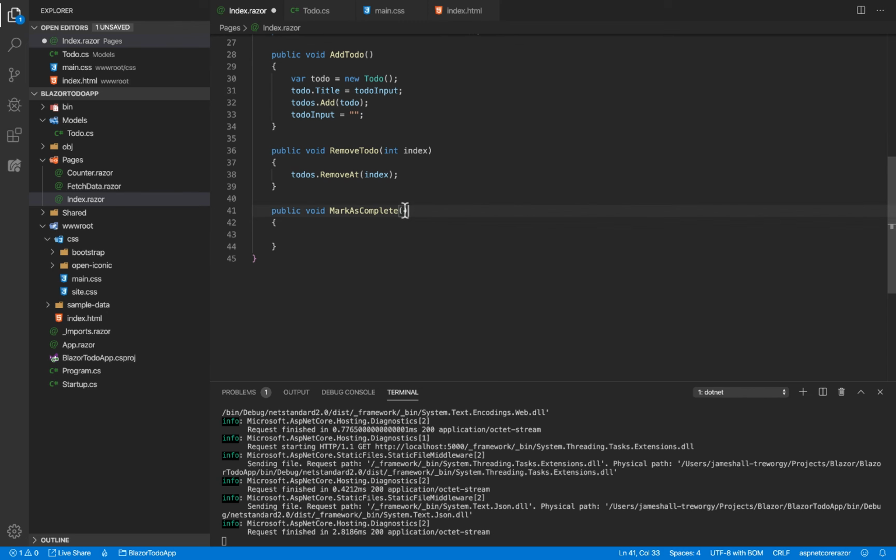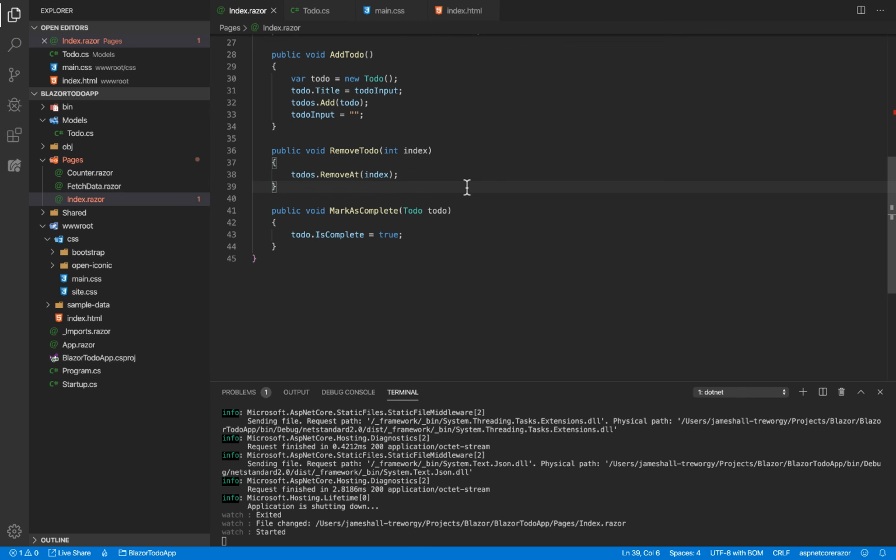Now let's update this to know that it is passing that to do in. So say to do is to do, and down here we'll say to do dot is complete is equal to true. Cool. There we go. We'll save that. Let's see what happens.